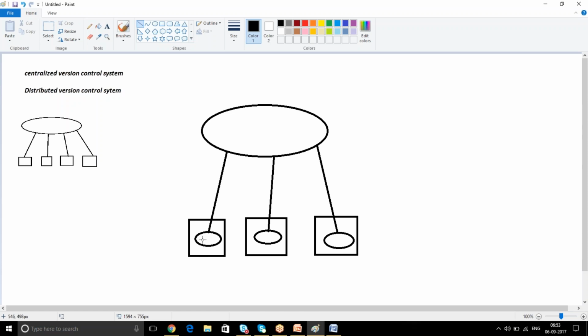Developers work on their local repository only, not directly in the remote repository. They are working in a local repository. Frequently, or as requested, the local repository and central repository can be synced. Whatever work happened in the local repository can be updated into the central repository as frequently as needed. So this is the distributed scenario.